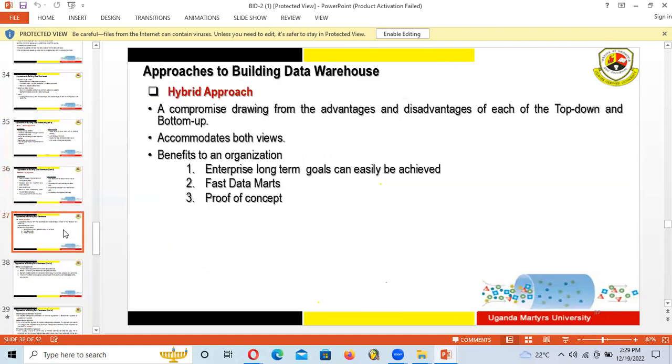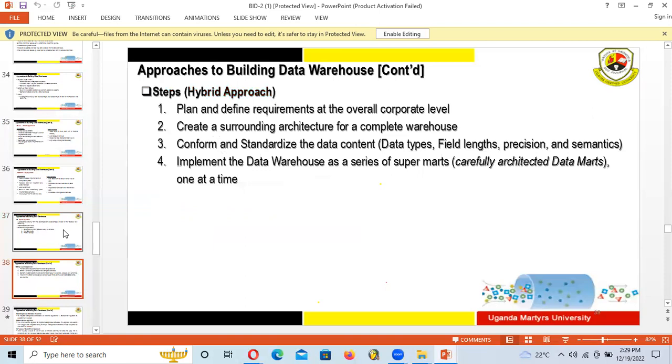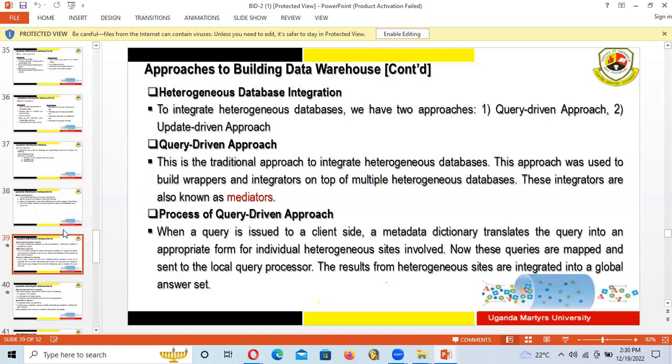And then when we talk about the hybrid, it is a compromise drawing from the advantages and disadvantages of each of the previously discussed approaches. One of the benefits of the hybrid is that enterprise long-term goals can be easily achieved. So this is for future use. Fast data marts can be derived, and proof of concept. And here we have the steps in coming up with the hybrid approach. You have to first plan and define the requirements of the system, create a sound architecture, conform and standardize the data content, and implement the data warehouse. So those are some of the approaches.